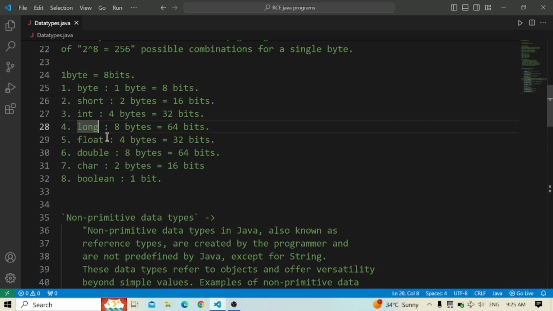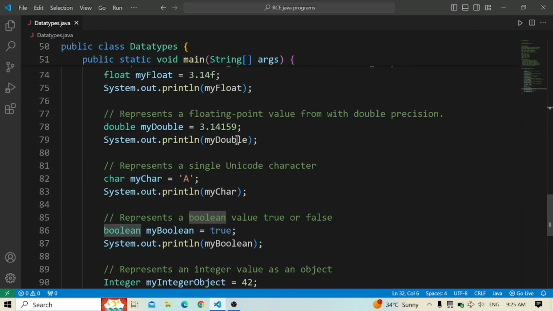Okay, then next is a float and integer. They are having 4 bytes. Short is having just 2 bytes, and character is also having 2 bytes. Byte is having 1 byte, and boolean is having 1 bit. 1 bit is nothing but it may be 0 or 1.